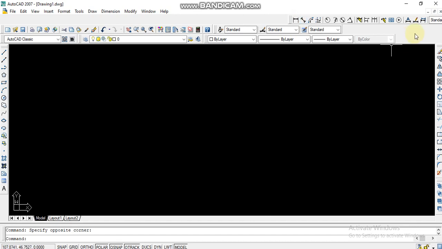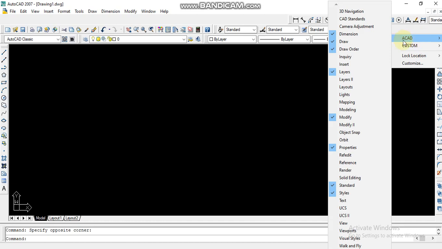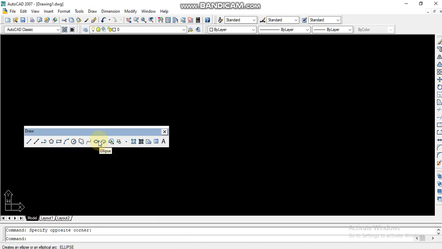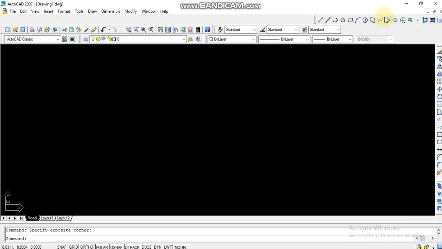You can also turn this dimension toolbar off the same way. Just click on ACAD, go to the dimension toolbar option, just uncheck, and this will be removed. Similarly, you can replace the draw and modify toolbar with respect to their position. For example, if you want to take this toolbar to the upper side, you have to drag it here, and you just drag it wherever you want to add this toolbar.